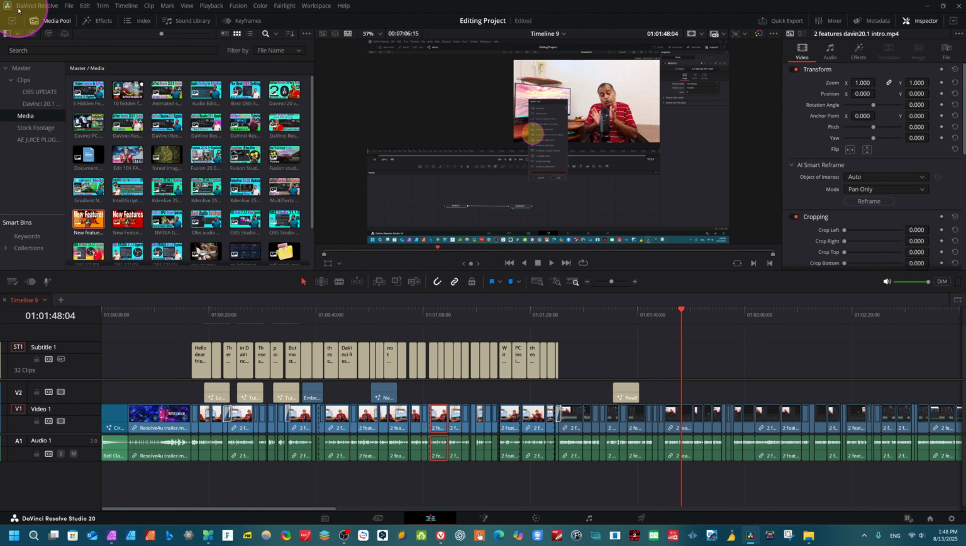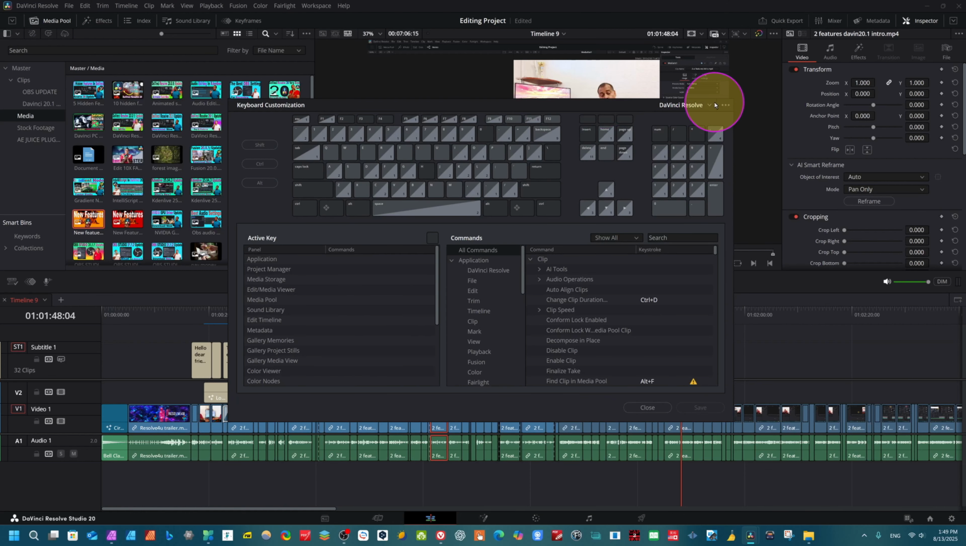Come here, you see here in the corner. Just click here. You see keyboard shortcut, Control Alt K. Just click here and you have to click on your default DaVinci Resolve keyboard shortcut. Then it will work. If you click here on your custom keyboard shortcut, then it will not work.